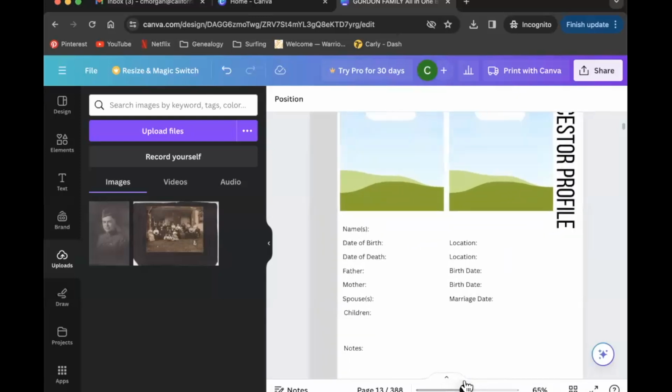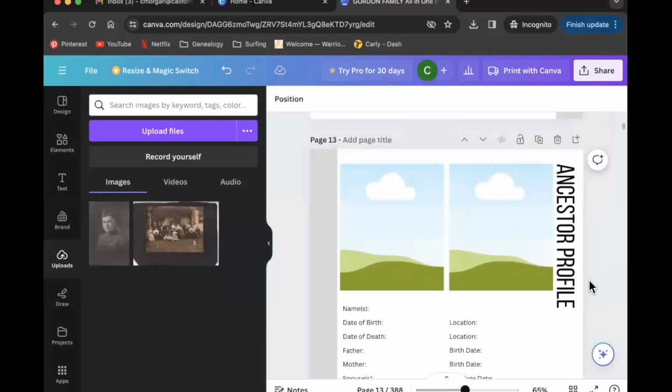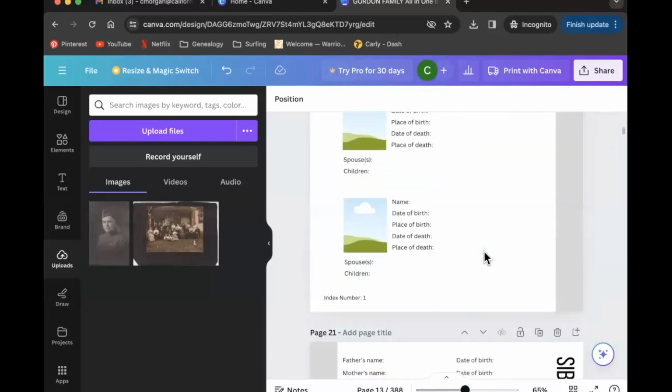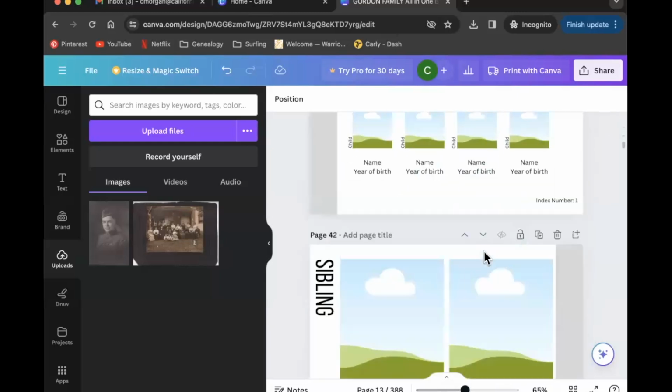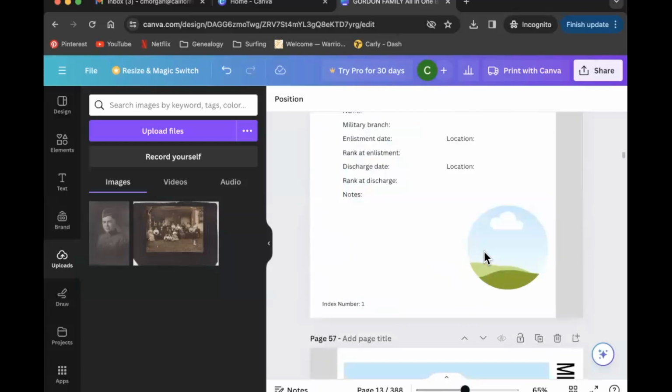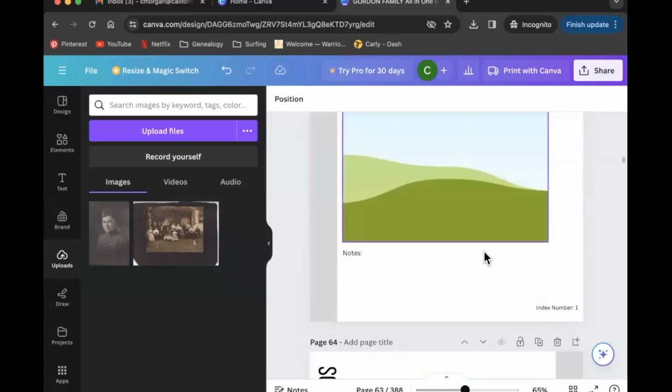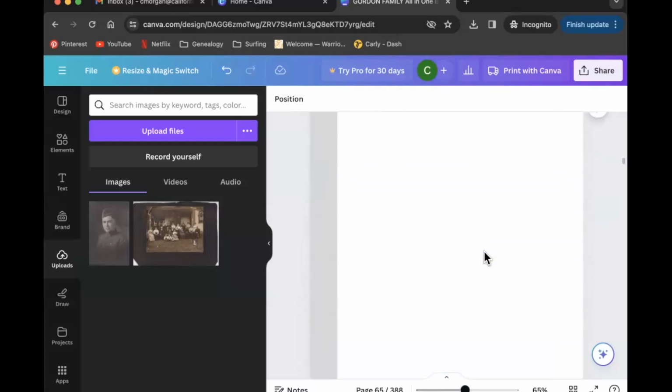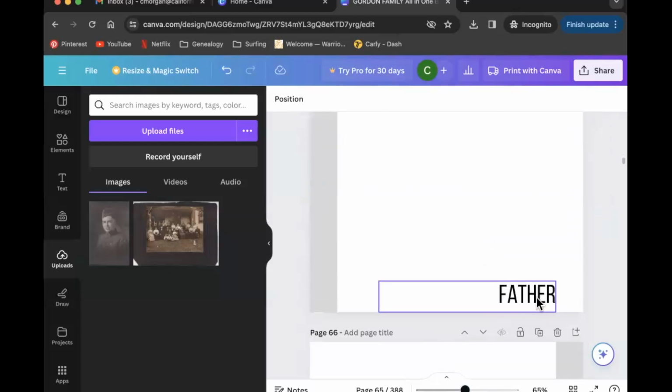If I zoom in a little bit, this ancestor profile page actually just starts with photos at the top because this is for the root person. If it wasn't for the root person, there would be a little bit of text up here that talks about the relationship to the root person. Let's actually scroll down really quick. We're going to scroll down to the next chapter just so I can show you what that looks like. See here, we've got more white space and this divider page says father.